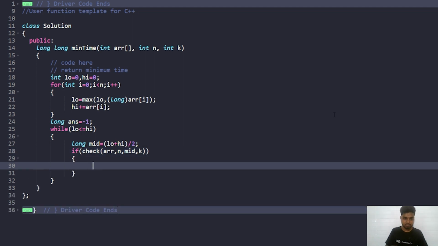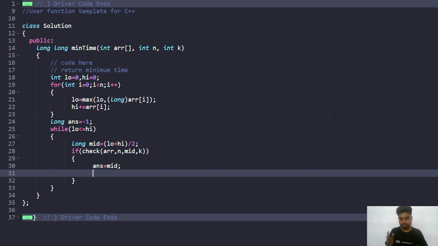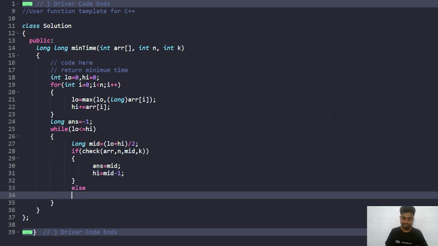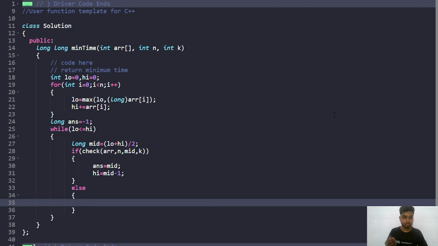If this is possible, if till mid number of hours is possible, then I will mark that this mid is my answer. And we will further try to search in the left side, to check whether till this mid number of hours I can paint the fence with at most k painters. So I'll try to reduce the time. I'll say high is equal to mid minus 1, so that I can change my search space towards the left side and find a better, much more minimum answer.